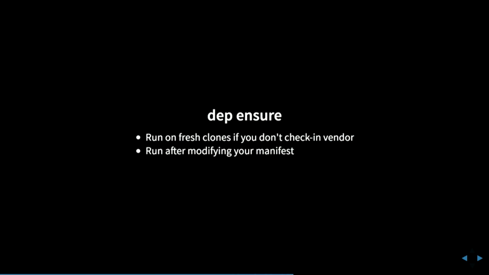So the next command that's your friend is dep ensure, and it's for people who don't check in vendor, and so every time you do a clone, you need to run dep ensure to populate vendor. And it's also the command you run every time you touch the manifest, and it'll update your lock and repopulate vendor for you.